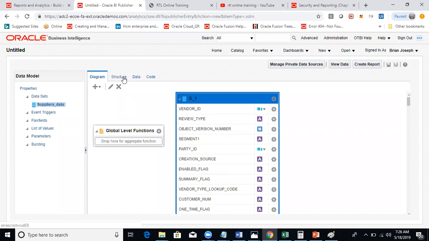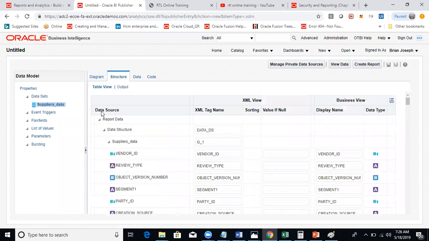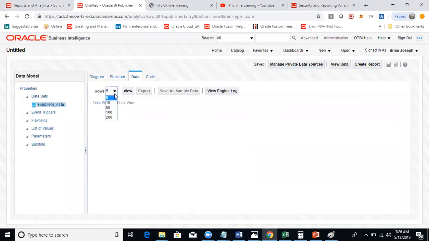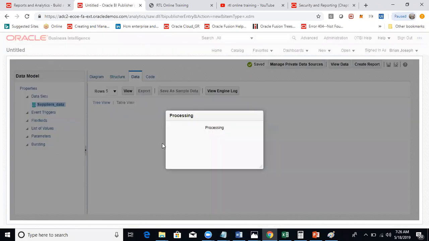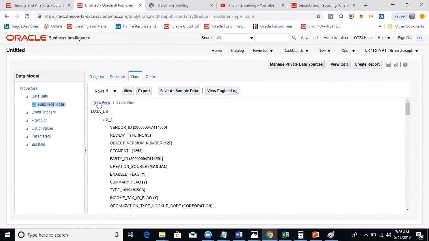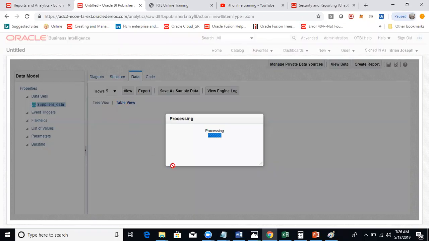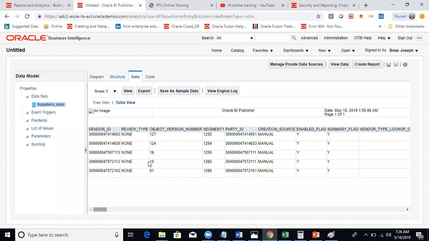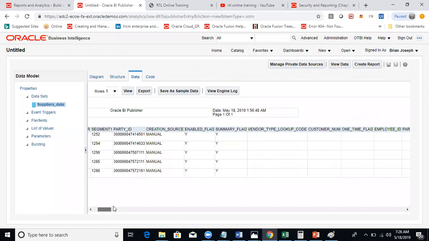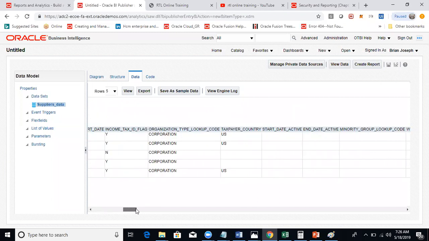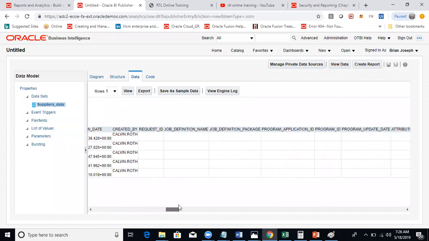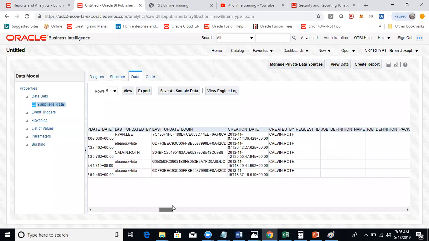And go to structure. Internally, the system has prepared our data source, XML data source, here. And we can check the sample data here, number of rows. I would like to see sample records here in the table view format. Right now it is tree view format. Let me check this in the table view format. These are 5 records we are trying to display. And we have vendor ID and vendor name and which user has created.